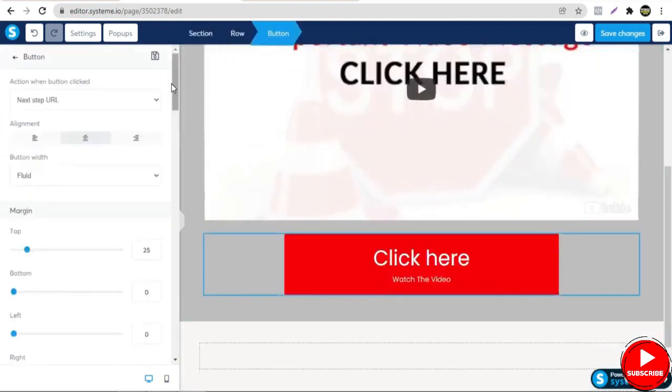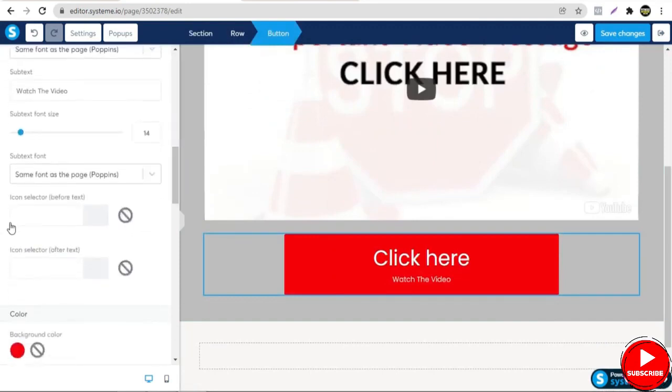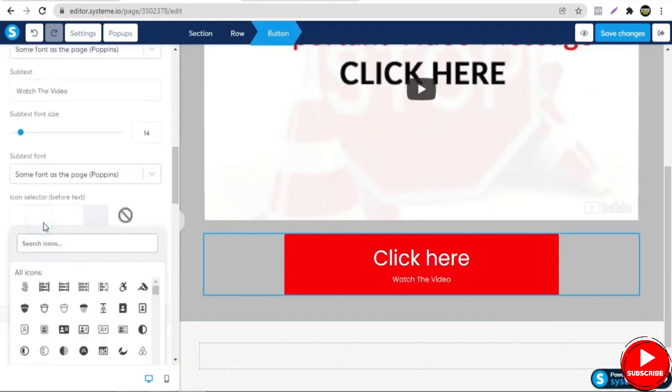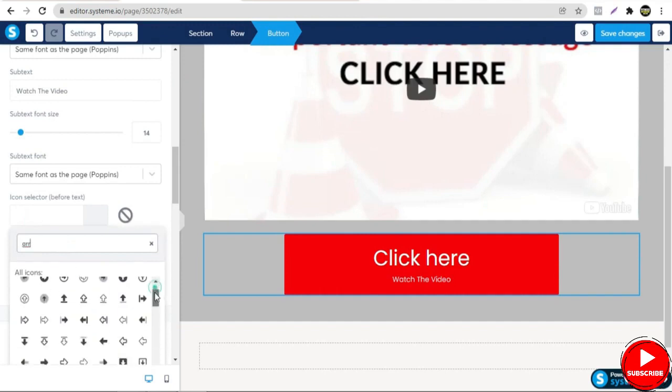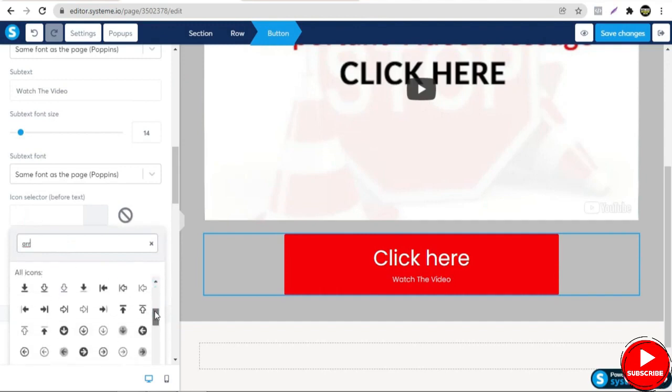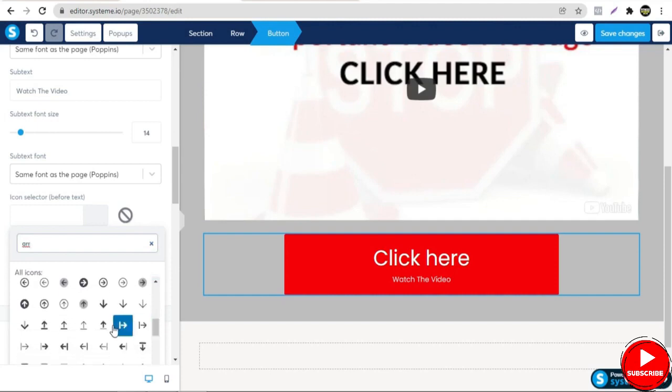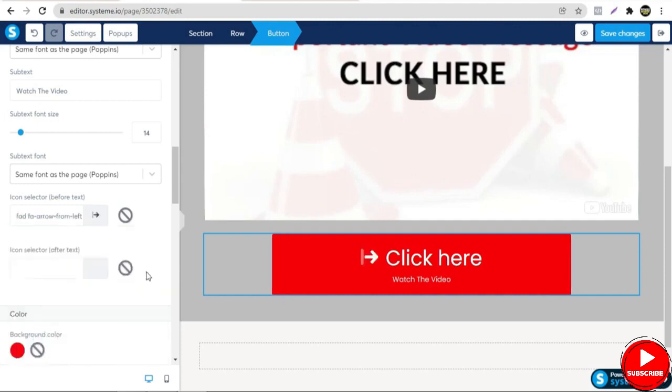Scroll down, one more thing is remaining. Click this, and I'm gonna add an icon. You can see the icon selector. Click this, and I'm gonna add an arrow, something like this. Where is a good one? There you go. So I'm gonna add this icon, and this is our really basic and simple landing page. You can just click and preview this landing page right now.